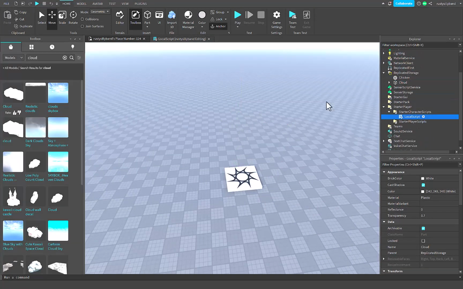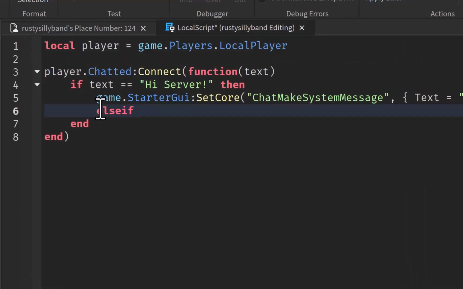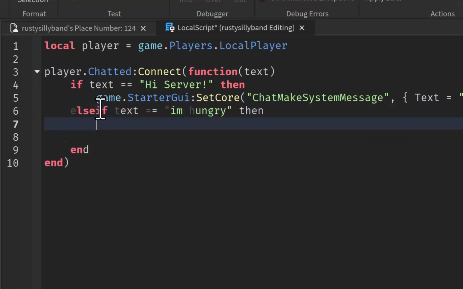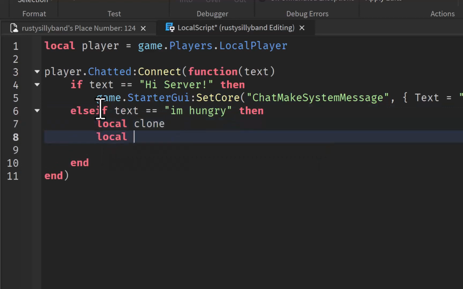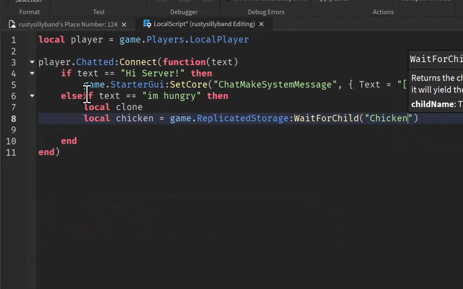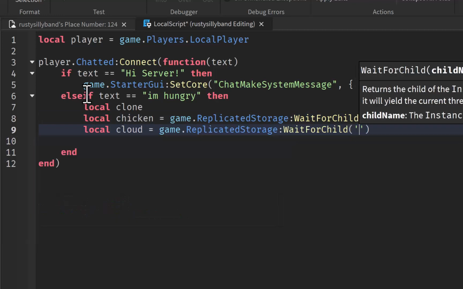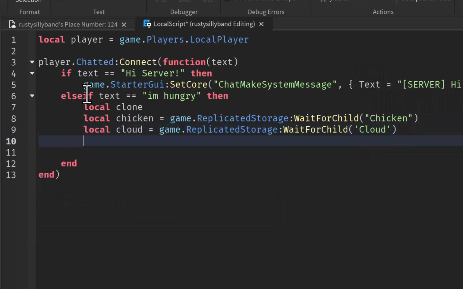So inside of our script we can say, right after our server message, I'm going to say else if text equals, I'm hungry. Something simple like this. Then we can go ahead and say local clone, just like that. And we can also get our local chicken, which will be equal to game.ReplicatedStorage:WaitForChild("Chicken"). So now what we're going to do is we're going to say local cloud. We need to get our cloud too, so we're going to say game.ReplicatedStorage:WaitForChild("Cloud"). Same thing with the chicken.